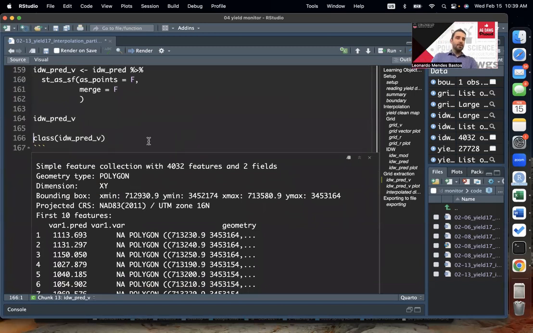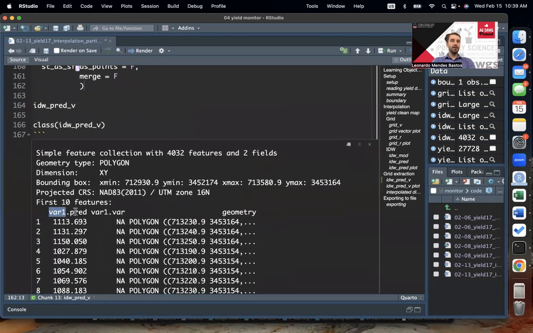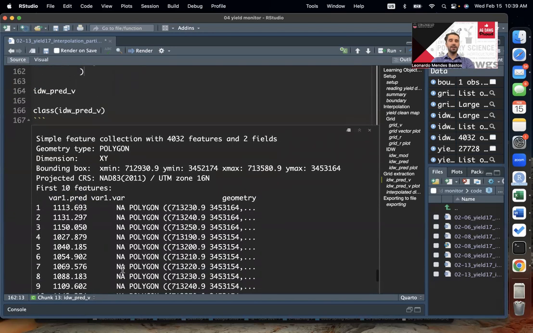So what we see now in this vector SF object is we have three columns. One is called Var1 Pred, which is our actual interpolated predictions. We have Var1 VAR, which is all NAs, because IDW does not give us a measure of the error of the interpolation. And then we have the geometry. Before, we had a raster pixel, right? You can think of a pixel when we talk about raster.